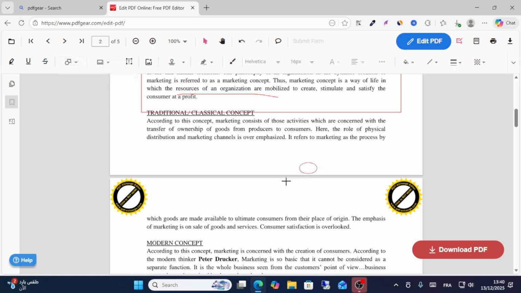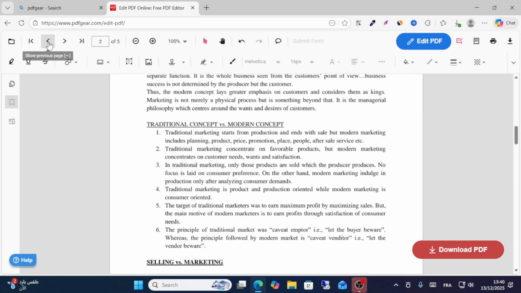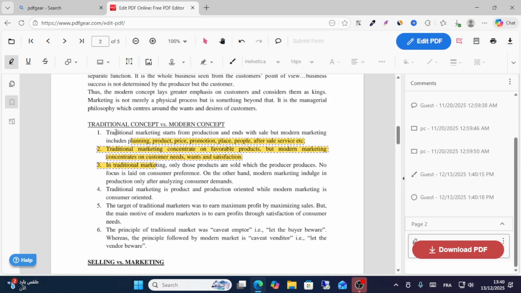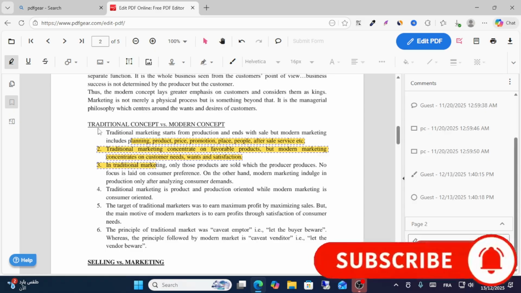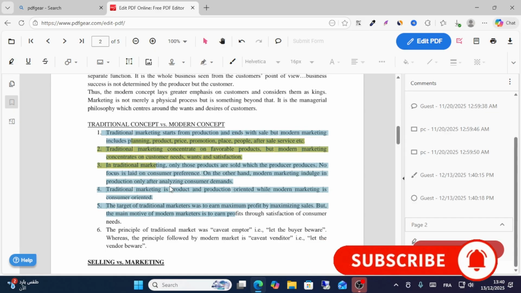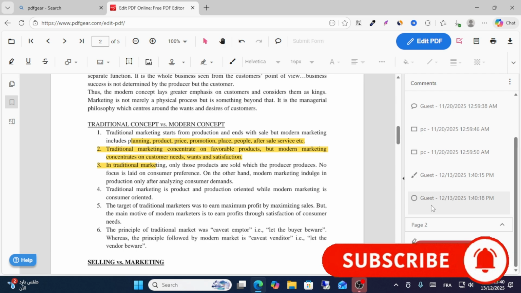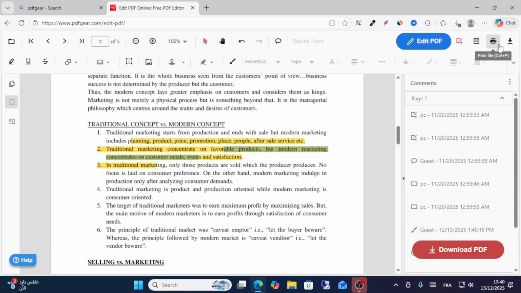For example, this is a circle. You can add any circle here. If I scroll down, you can start highlighting your text. This is the highlight option. From here, just select your highlight area text. This is one. And then from here, you can start highlighting, as you can see here.